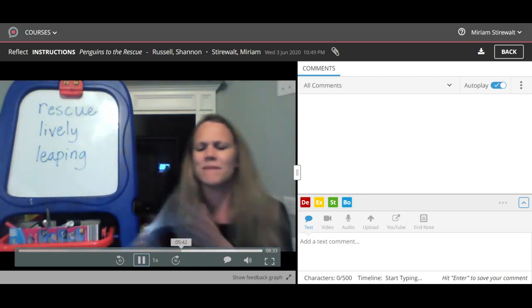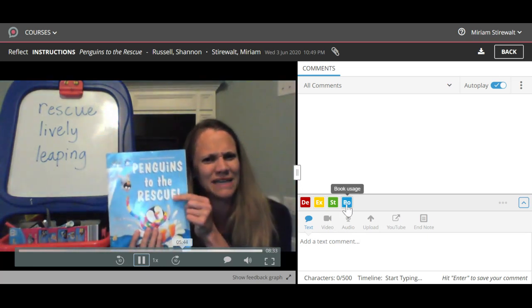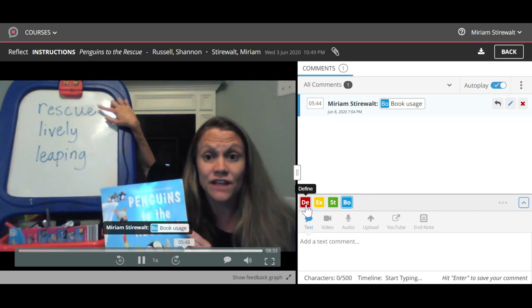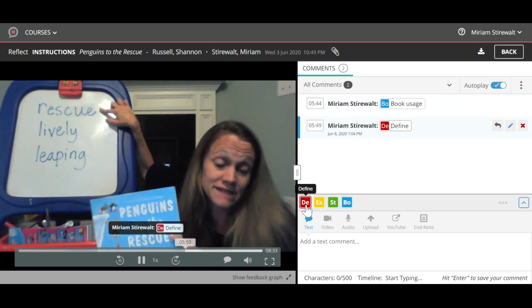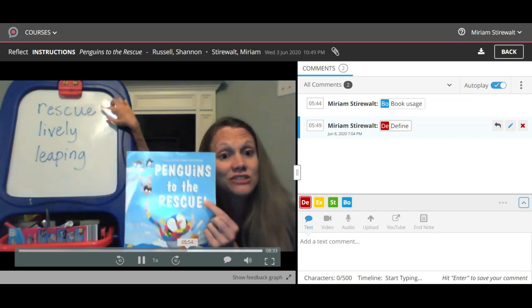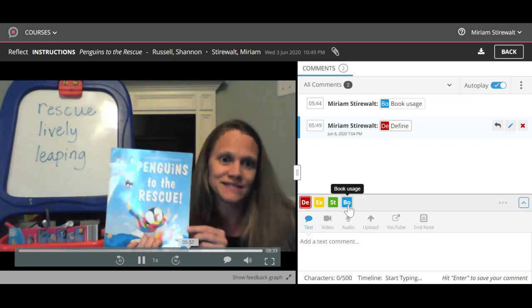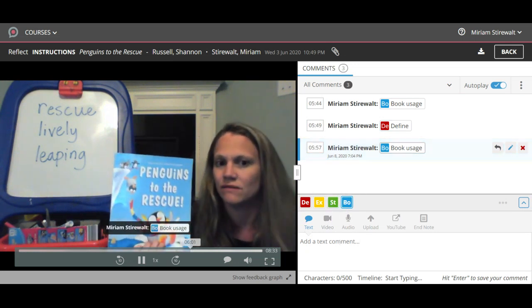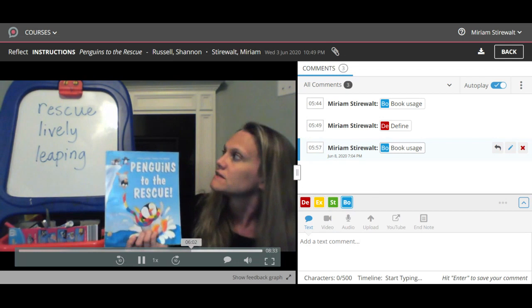What might penguins to the rescue mean? Rescue. Well, rescue means that you're helping someone or something. You're being a helper, you're rescuing them. So in this story, the seal got rescued by the penguins because they kept it from getting really upset and sad while it was waiting for its mom. So that's what rescue means in this book.